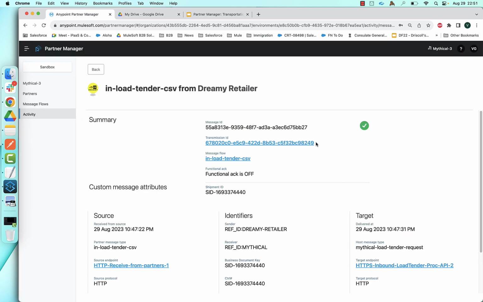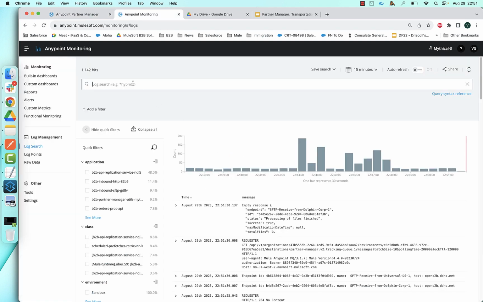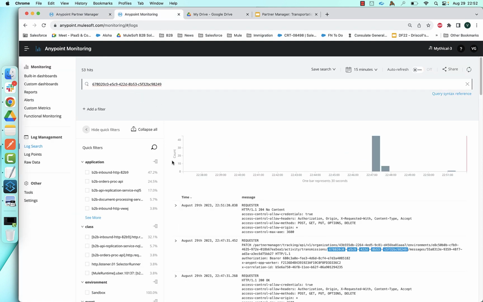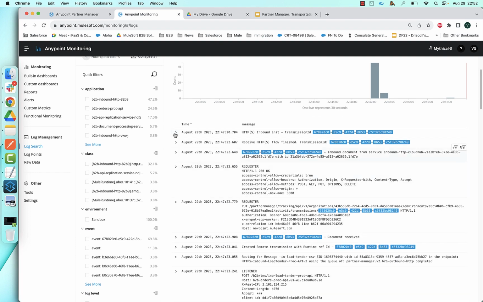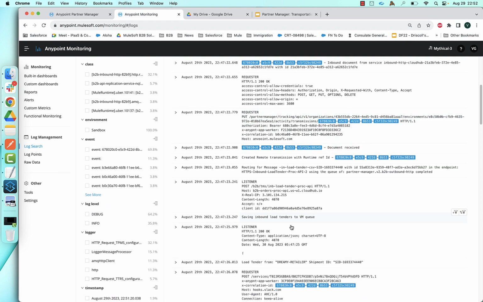And these B2B transactions process through Partner Manager and a set of process and system APIs. You can copy the transmission ID from Partner Manager and search for it in Anypoint Monitoring's centralized log search to trace the transactions end-to-end, all the way from the B2B transfer protocol level and through the downstream process and system APIs that integrate with your backend systems.